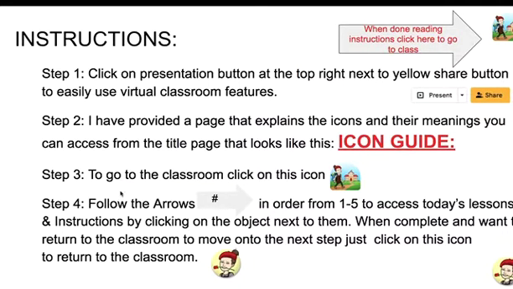Once in the classroom, you're going to follow the arrows, and they'll be numbered 1 through 5. So instead of the number sign, you'll see a 1, and you're just going to follow them in order. And these will give you the instructions by clicking on the object next to them. When you complete and want to return to the classroom to move on to your next step, you simply just need to click on the icon that has my Bitmoji with a rose in their mouth.